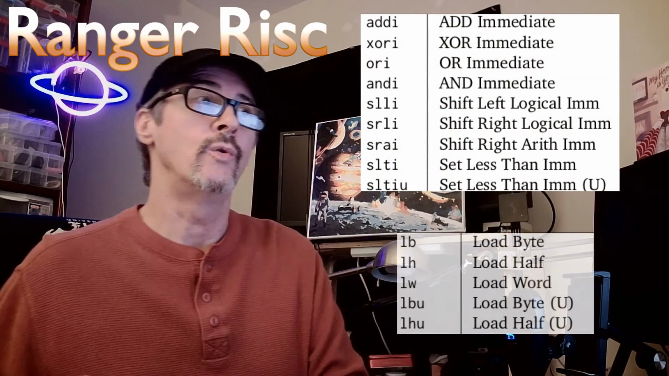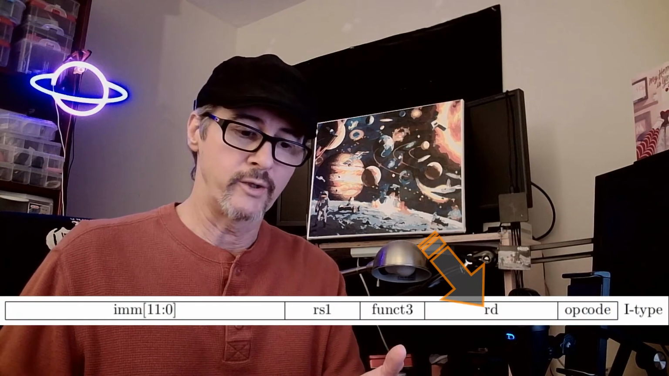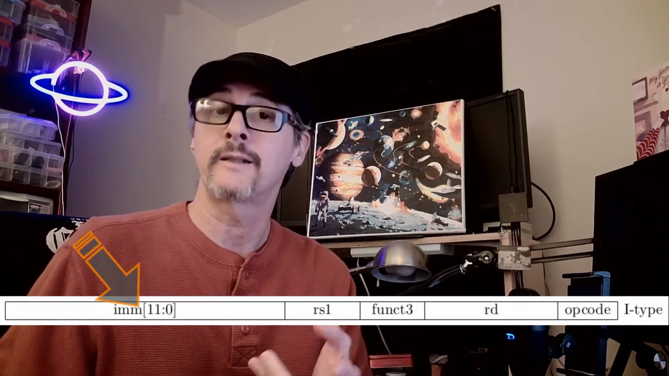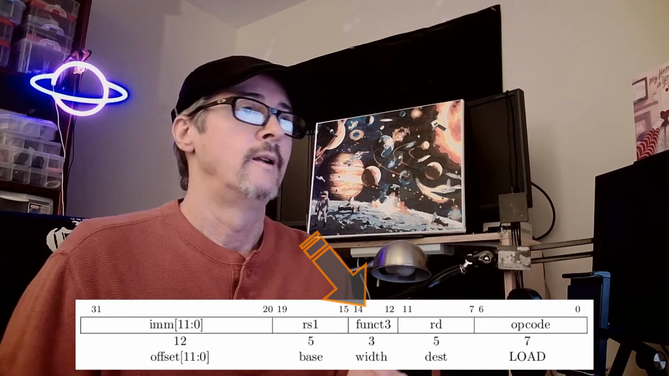In this episode, we knock out a few more instructions of the I-type set, the Arithmetic Immediates, and the loads. For the arithmetic instructions, we now deal with one register and an immediate instead of two registers. And for the loads, we can load a byte, a half word, or a word. So let's start with the arithmetics first. Let's go.